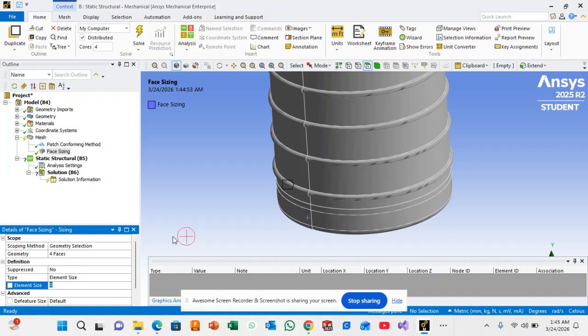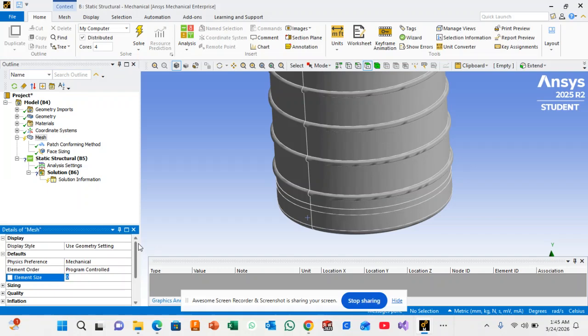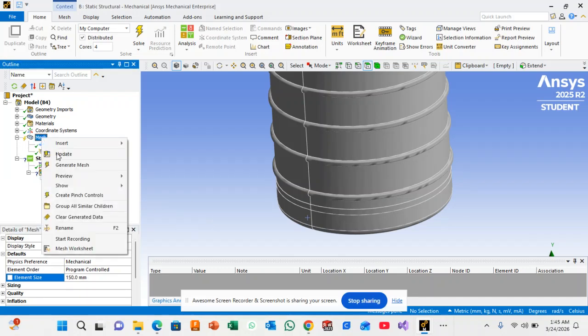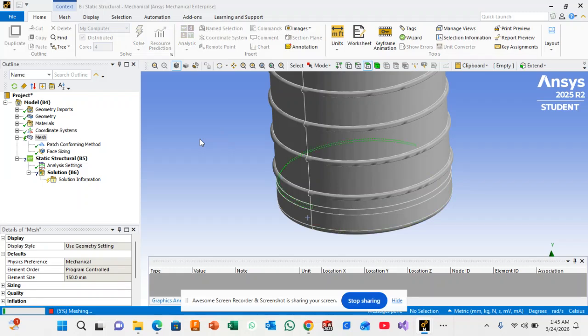apply. Element size, let me give it 13, and that's local sizing. I'll come to global sizing. Let me give this one 150. Yes. Now let's mesh. Come to mesh, right click, generate mesh.